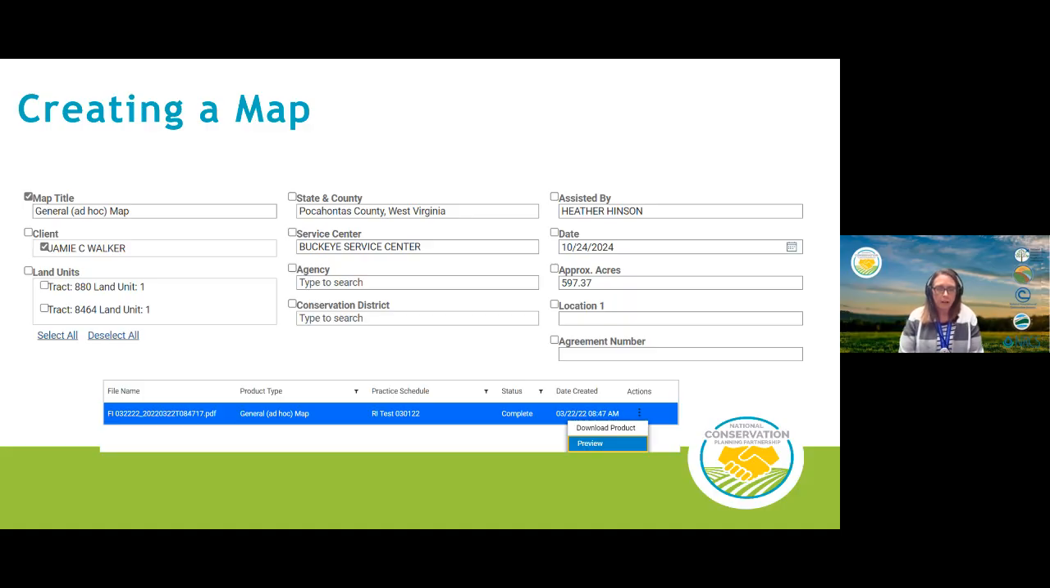So once you create the ad hoc, or once you select the ad hoc and then select next, you're going to select the attributes that you want to show up on your map, such as the title, the client, the land unit. And then once you create that and the status is complete, you'll simply go to Actions and select Preview. Next slide.